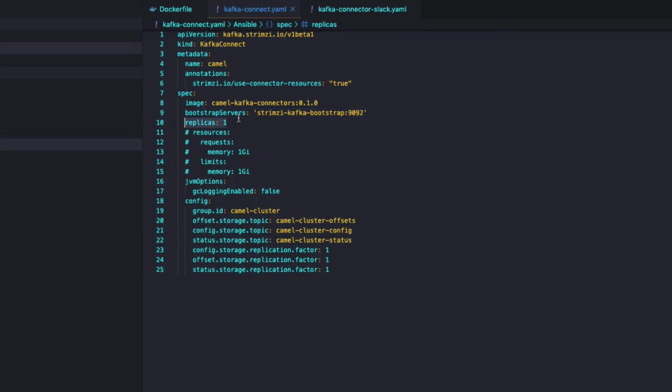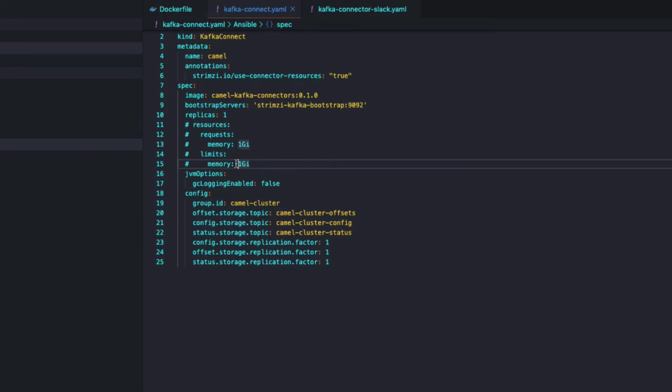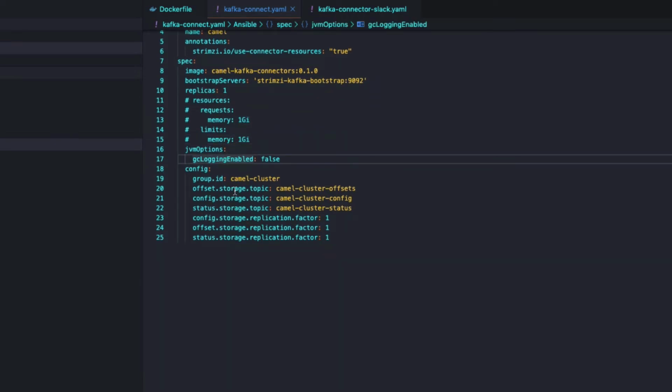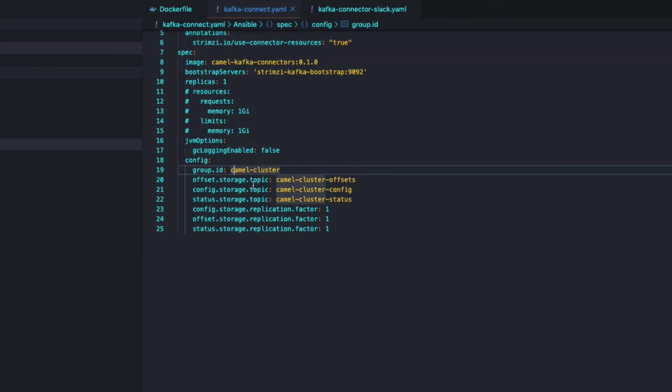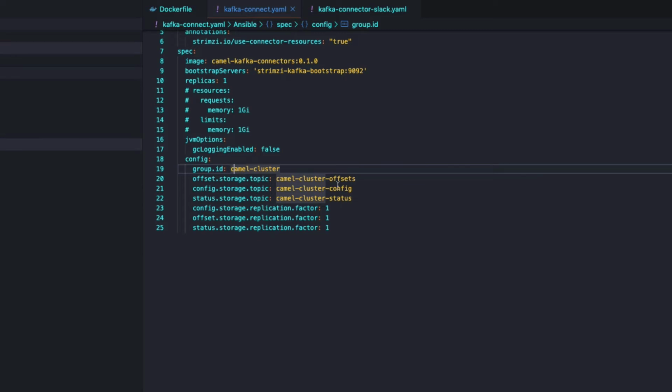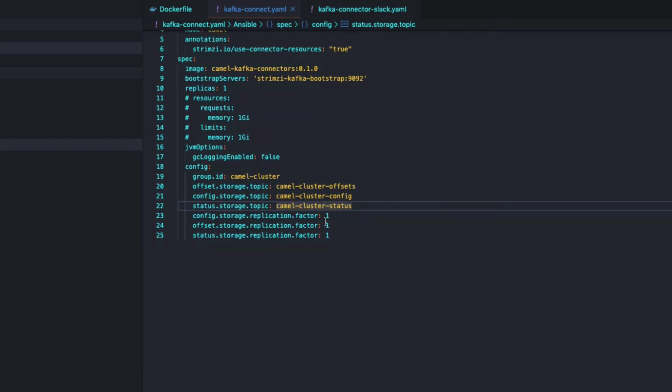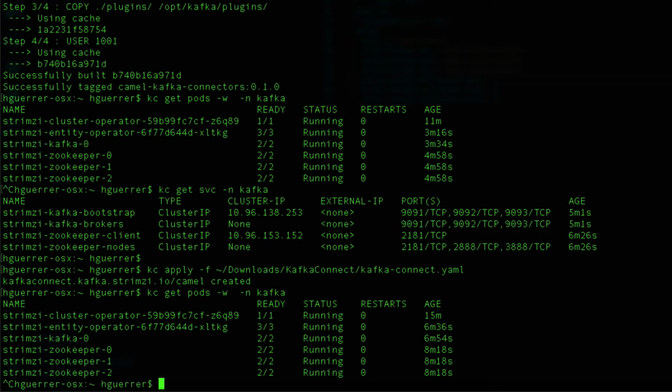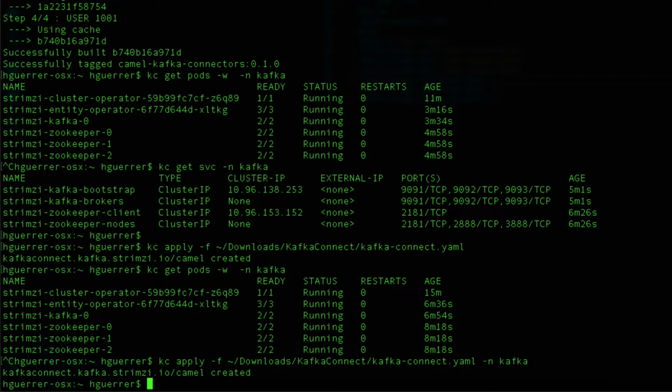We're just commenting out the resources because, as I mentioned, I'm just using kind, so I don't really want to enforce these limits. We're turning off the Java VM options, and because you can have several clusters running at the same time, we're just defining a group ID. In this case, it's my camel cluster, and we're also configuring the topics for the configuration, the status and the offsets of this Kafka Connect cluster. And because we have just one Kafka broker, we also need to specify the replication factor for these three topics to be just one. And again, I just need to apply that resource on the Kafka namespace.